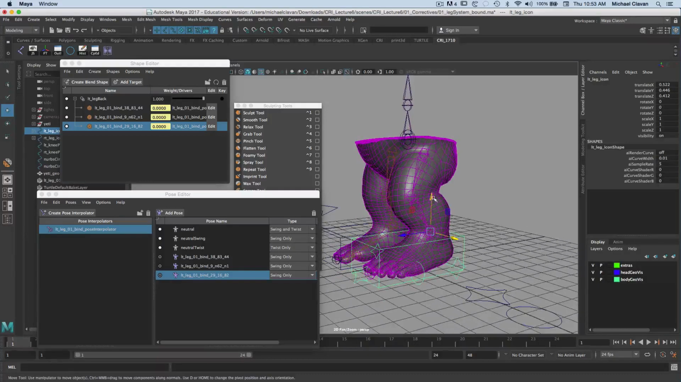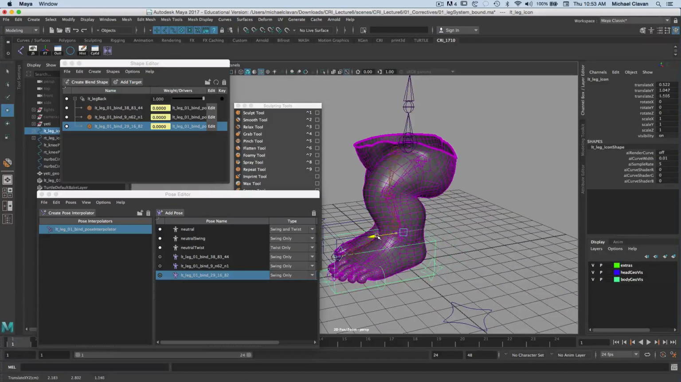So that's pretty much it. Create a couple of blend shapes on two different legs. Get some practice, because you're going to need to create at least two on your main character for your file on your rabbit character.